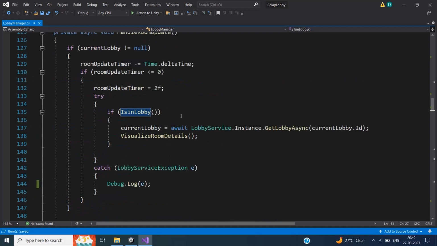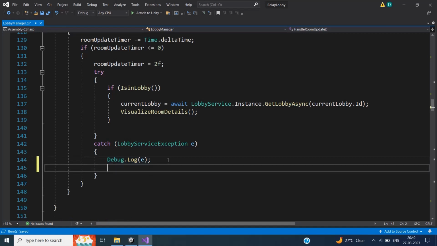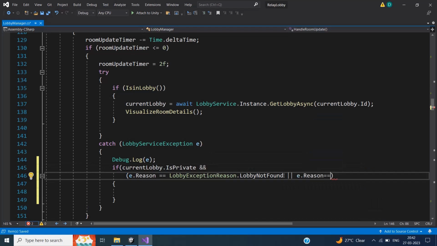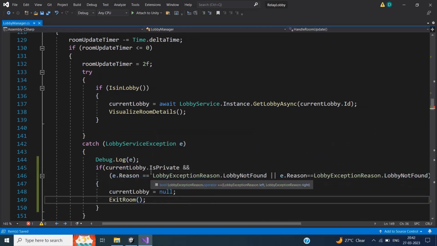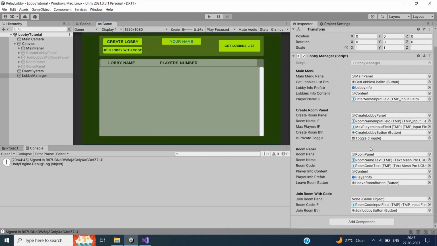One method to know that the host has kicked a player from a private room and they need to exit the room is that we shall get a lobby not found error or forbidden error if we try to get updated info of that lobby. If we get these errors we can call the exit room function and make the current lobby null. Now we need to assign the join room game object serialized field of Lobby Manager.